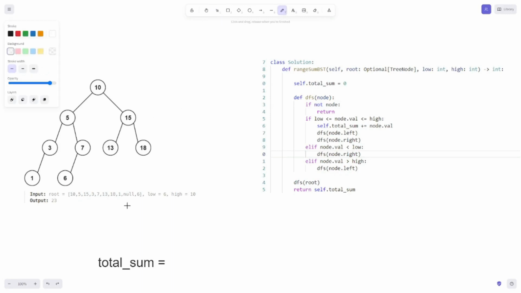Okay, let's look at this next example. And we start at root node 10 again, but the range is now low of 6 and high of 10. So we start at 10, and then we do the depth first search of root value. If not node, return. Okay, definitely a node. If between low and high, yes, 10 is actually between 6 and 10 inclusive, so we do self.totalSum plus node value. Total sum becomes 10.